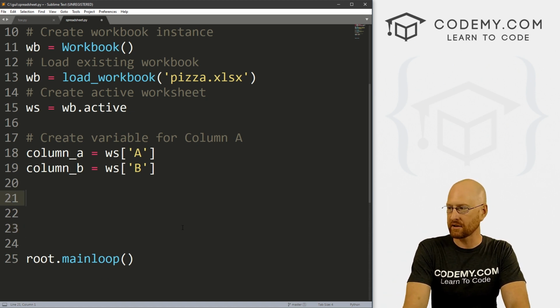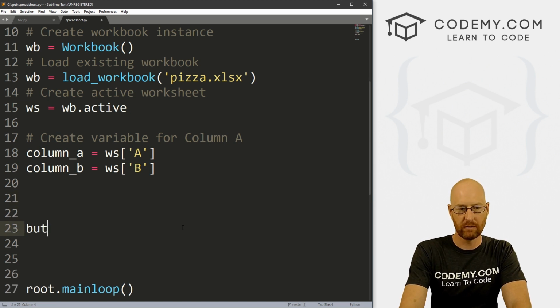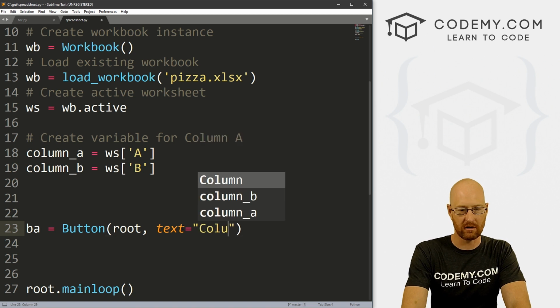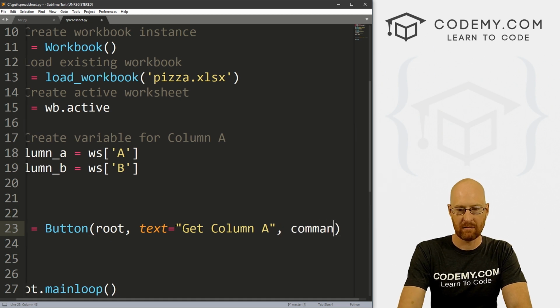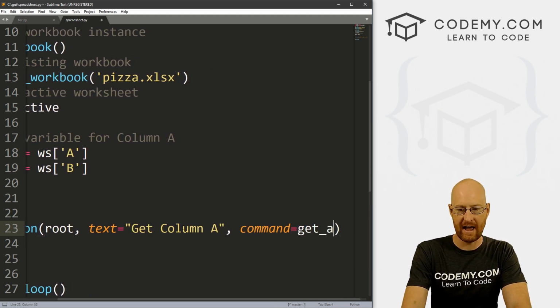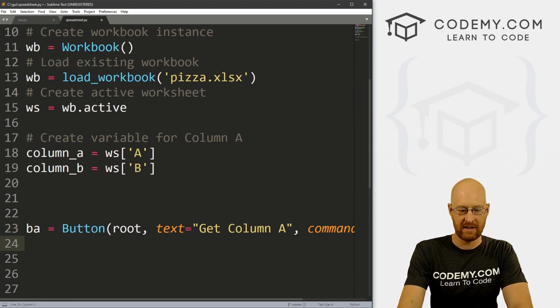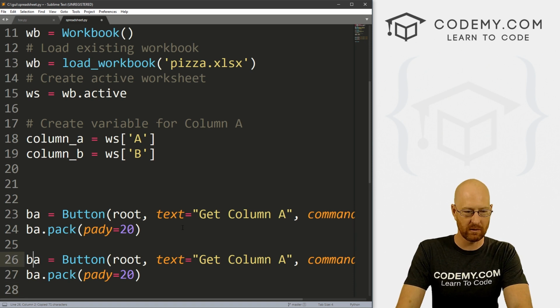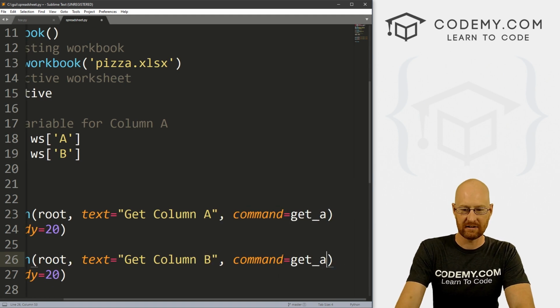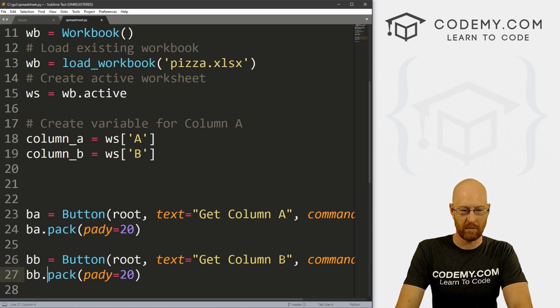So actually first, let's create a couple buttons. So button_BA for column A equals a Button. And we want that in root. And we want the text to equal get column A. And we want to give this a command of, let's just call this get_A, right? And then we can BA.pack, and let's give this a pady of 20, just to push down the screen a little bit. And I'm just going to copy this whole thing. And let's call this one BB for button B. And let's get column B. And let's call this get_B. And we'll pack this guy as well.